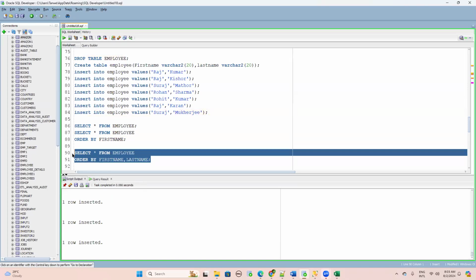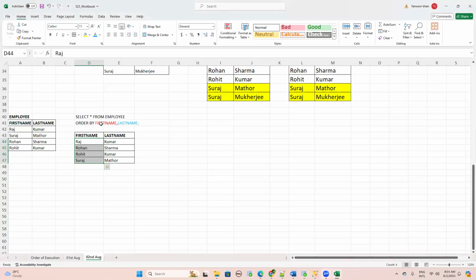If there is confusion in the first column, then only it will check the second column. Correct. If the first name has multiple values with the same name, then it will consider the last name. If you don't have multiple records with the same name, the engine will not consider this last name column. It is not required. So this is the case where the last name column will not be considered. Hope it is clear.